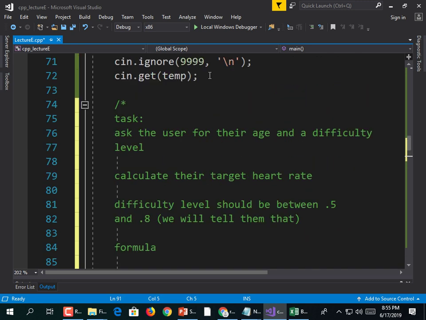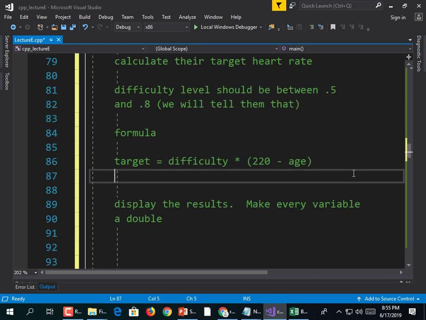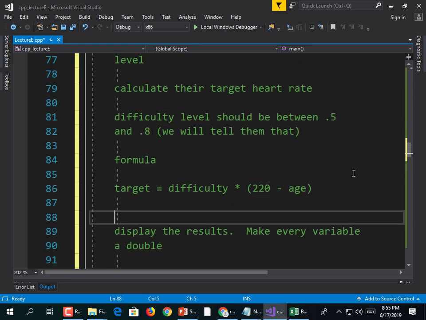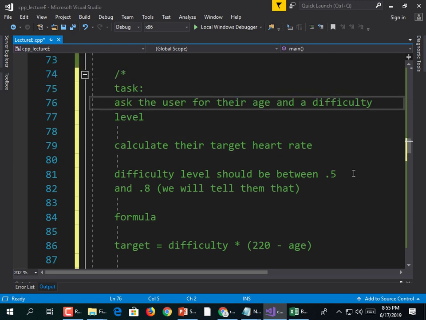Now, you know what would be awesome is if instead of asking for a 0.5 to 0.8, we said things like easy, moderate, or difficult, and then we converted that to the number. But we're not going to make it that sophisticated. So we need some variables. Name a couple of variables, maybe three. One could be called age, one could be called difficulty, and one could be called, I don't know, target.